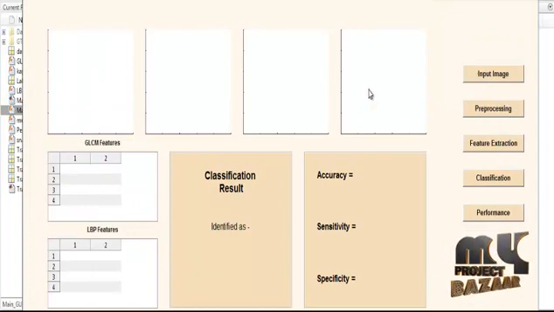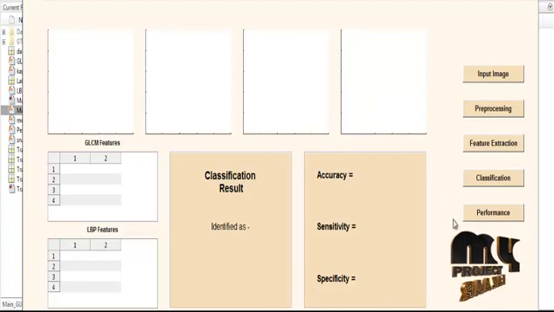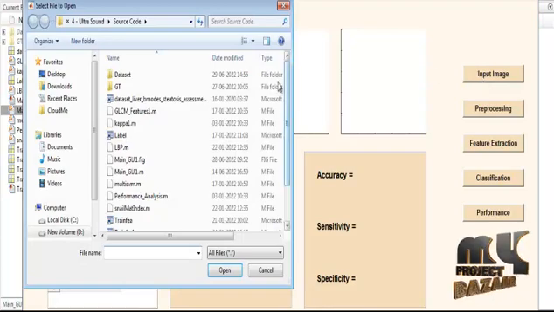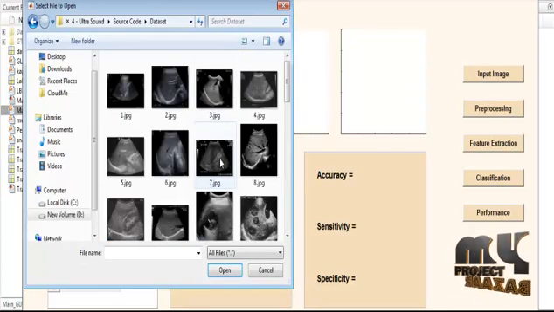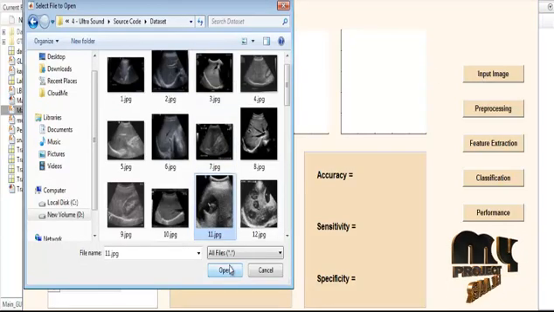Now the user interface is open. In that user interface you can see several push buttons on the right side for the controlling actions, and then several axes and tables on the left side for display purposes. Now I have to click the button input image. After clicking the button input image, you have to select the image from the dataset.